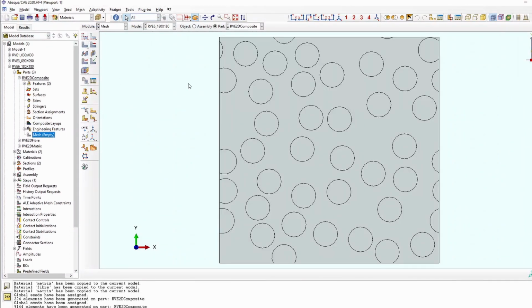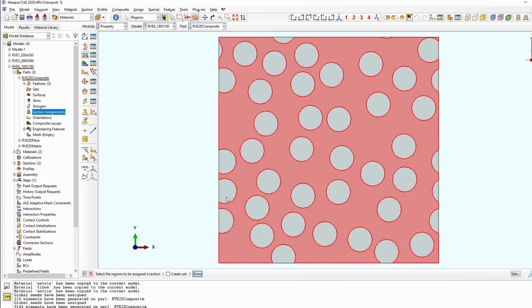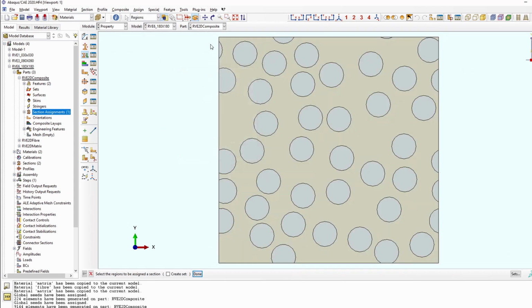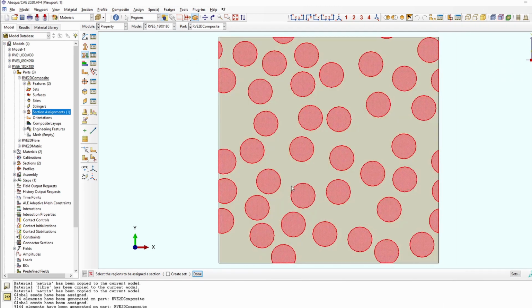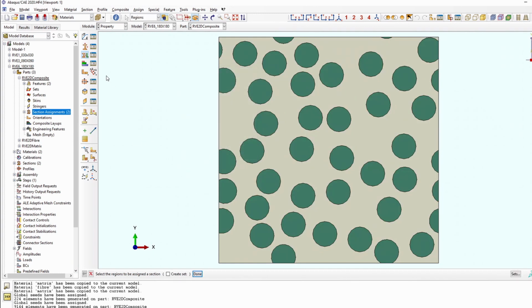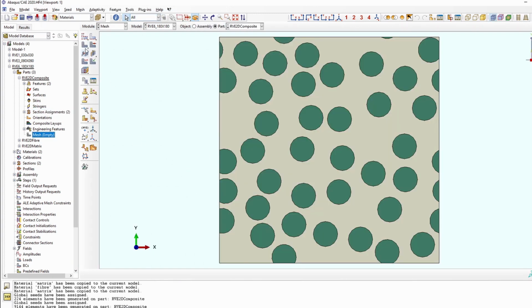We could do a section assignment first. Select just the matrix first. So this is a matrix. Just press down Shift, deselect the matrix, leaving the fiber behind, and then that's fiber done. So we mesh them.